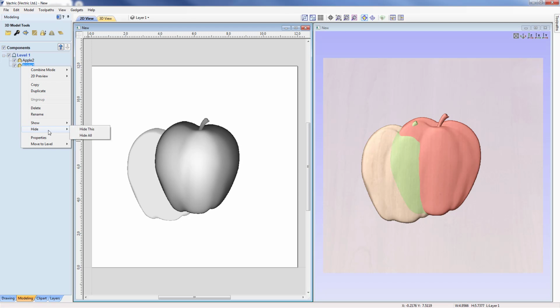So we have the ability to hide this or hide all, and one of the key items here is properties. Now, properties governs how it interacts with individual models, its relationship with the base height, its current shape and form, the size, etc.